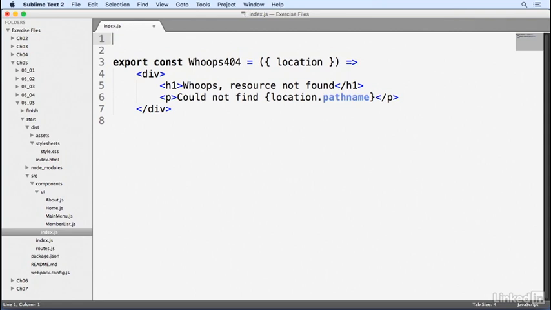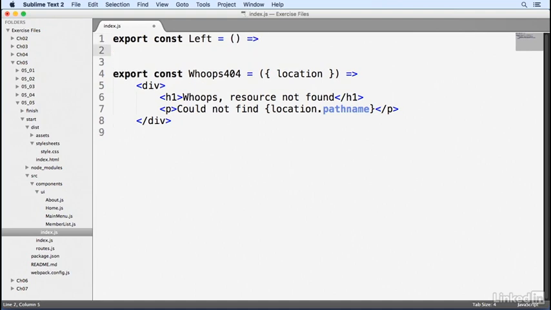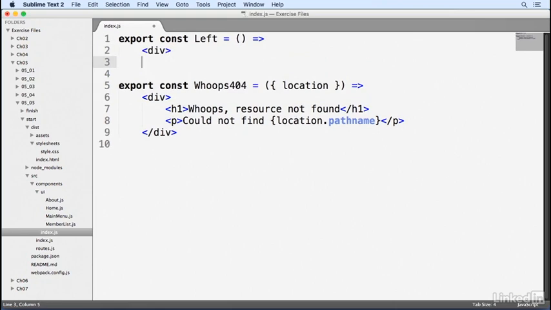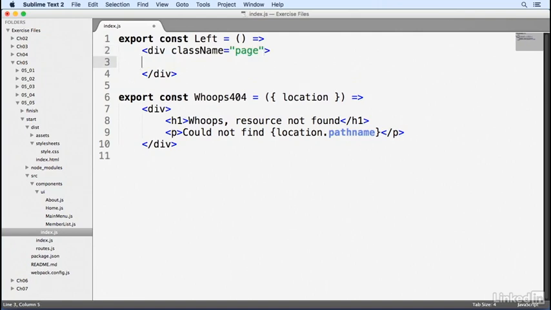And in the index.js file, we're going to create a page template. So the page template that we'll create is going to be called left. And this just is in reference to a left navigation that will be part of this page. So we will add a div here, and the div should have a class name of page. Now this refers to an existing class in the CSS, so you don't need to worry about that.